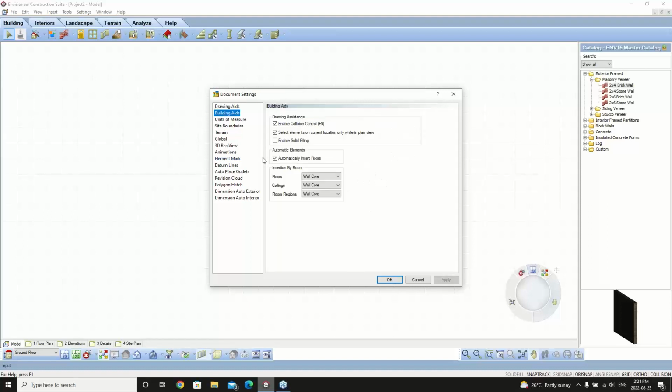We also have the Building Aids tab, and in here you can again control how you want things to be displayed. So right now we have the collision control enabled. Again, that is another setting that I have enabled by default. That is because whenever I am drawing and I want to place something in like cabinetry or furniture, collision will prevent me from inserting that inside of another object. So I like to have that turned on by default.